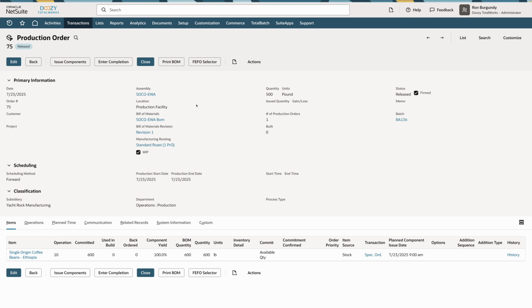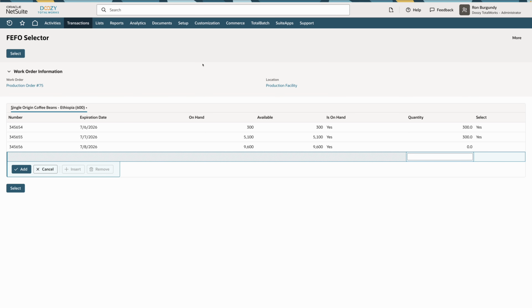Once that's been created, I can select the individual lots that I want to utilize for this by utilizing my FEFO selector. And that will bring up all of my different lot numbered items on the production order. And in this case, there's a single one for single origin coffee beans from Ethiopia, which I need 600 pounds worth. And the system's automatically going to select the appropriate lots.